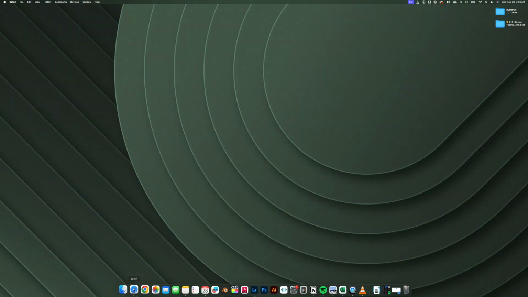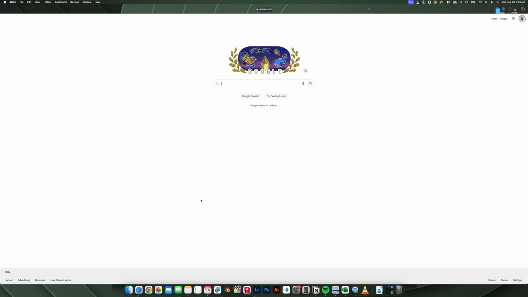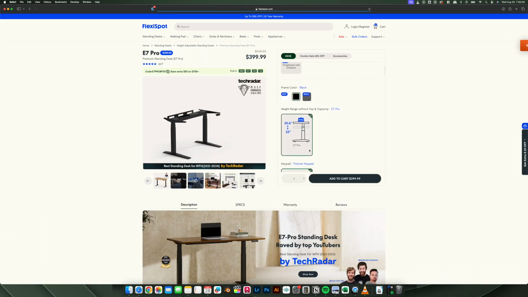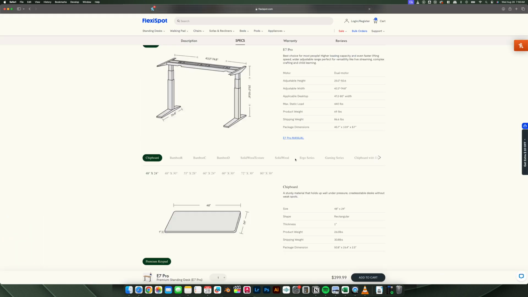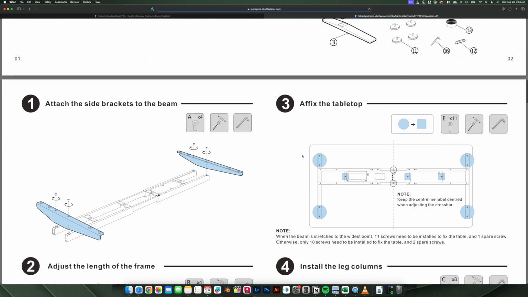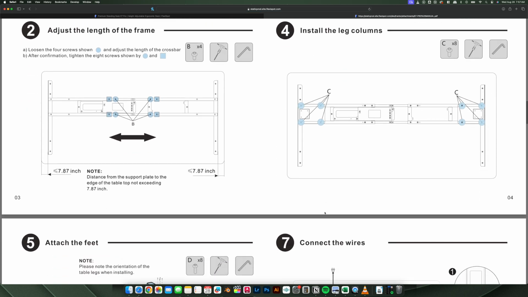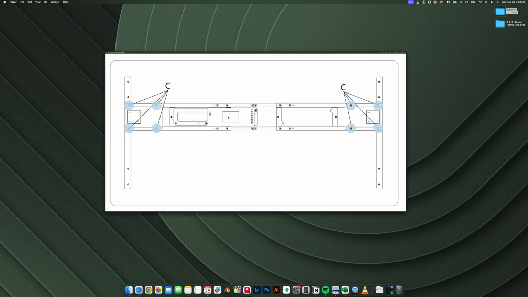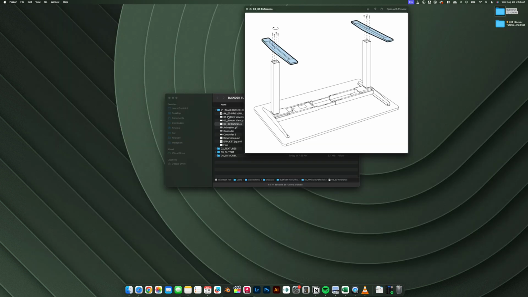So let's get started. First thing, we need to find a standing desk to replicate. So let's type FlexiSpot E7 Pro on Google and we click on this link. Then, under the spec sheet, we select the E7 Pro manual, where we have all the drawings we need to build our 3D model. Feel free to download it yourself, but bear in mind I will create a folder for you where you can find all the references.